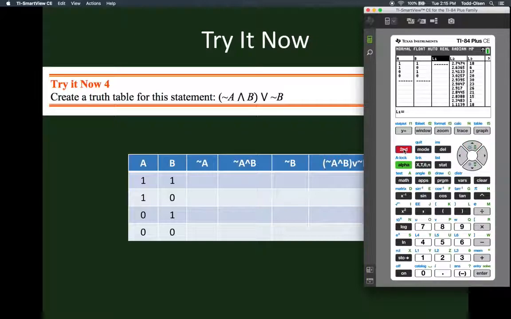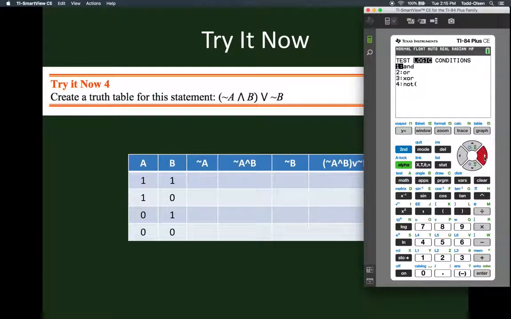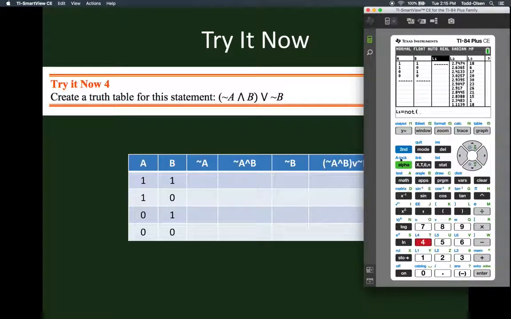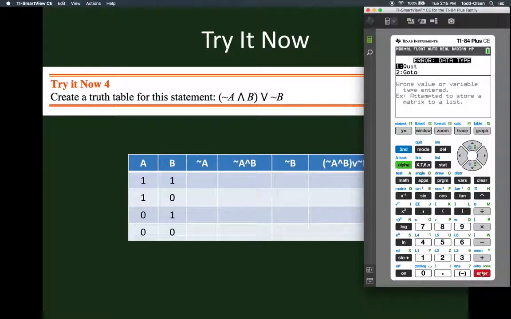So I'm going to define L1 as, I just press second math, go to logic, and I'm going to use the not option. And now I have to be a little bit careful here. If I just type an A, I believe I'll get an error message. I haven't actually tried it. I think I'm going to try it just for the heck of it to make sure I'm right. So I'm just going to do this, and yes, indeed, I get an error message like I expected.